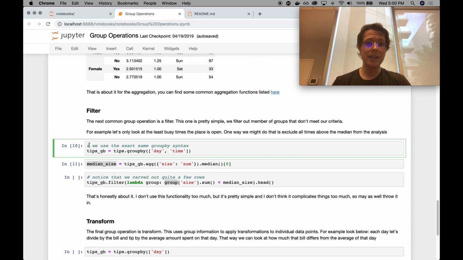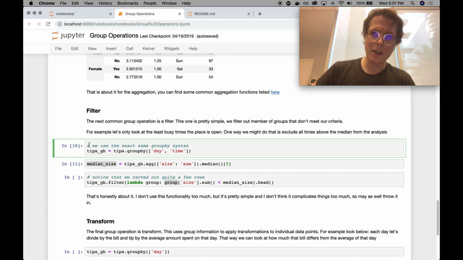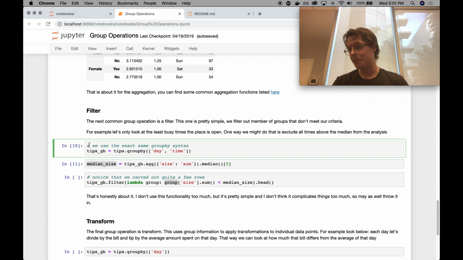So the next common group by operation is called the filter. The filter is used maybe two orders of magnitude less than the ag itself. So maybe for every 100 ags that I've done, I've maybe done one filter, but I figure it's useful to go ahead and describe to you as well. The group by filter operation is for excluding specific groups. So that's basically what it's for.